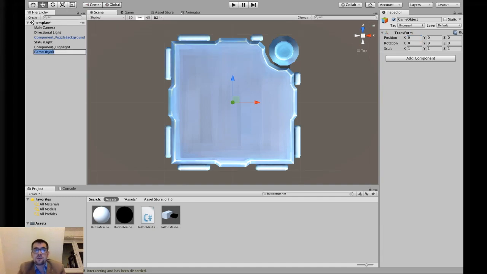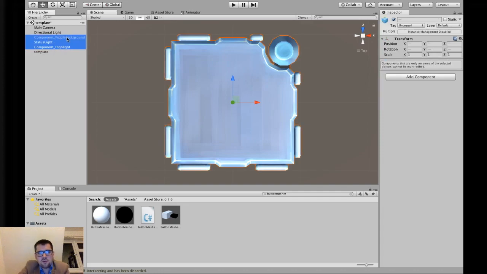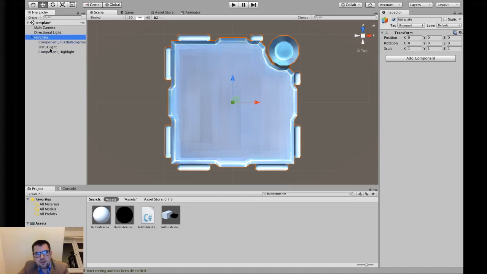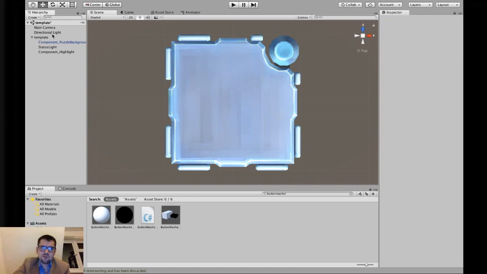And this is the thing that all of our other items are going to be contained within. So we want to call this whatever we want our module to be called. In this case, I'm just going to call it template. Now, our three objects, our puzzle background, our status light, and our highlight, these can be clicked and dragged onto the template, and you'll see that they all become little objects within the template. This is called the parent, the template, and these are called the children of that object, and that's how we refer to them, the parent and the children.